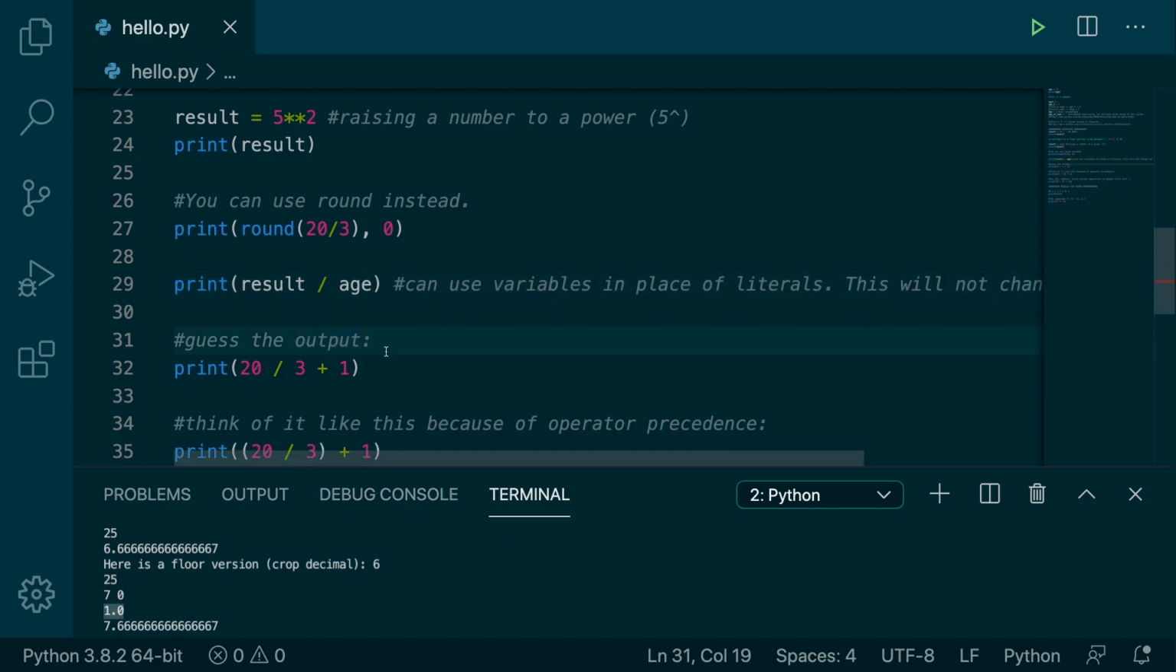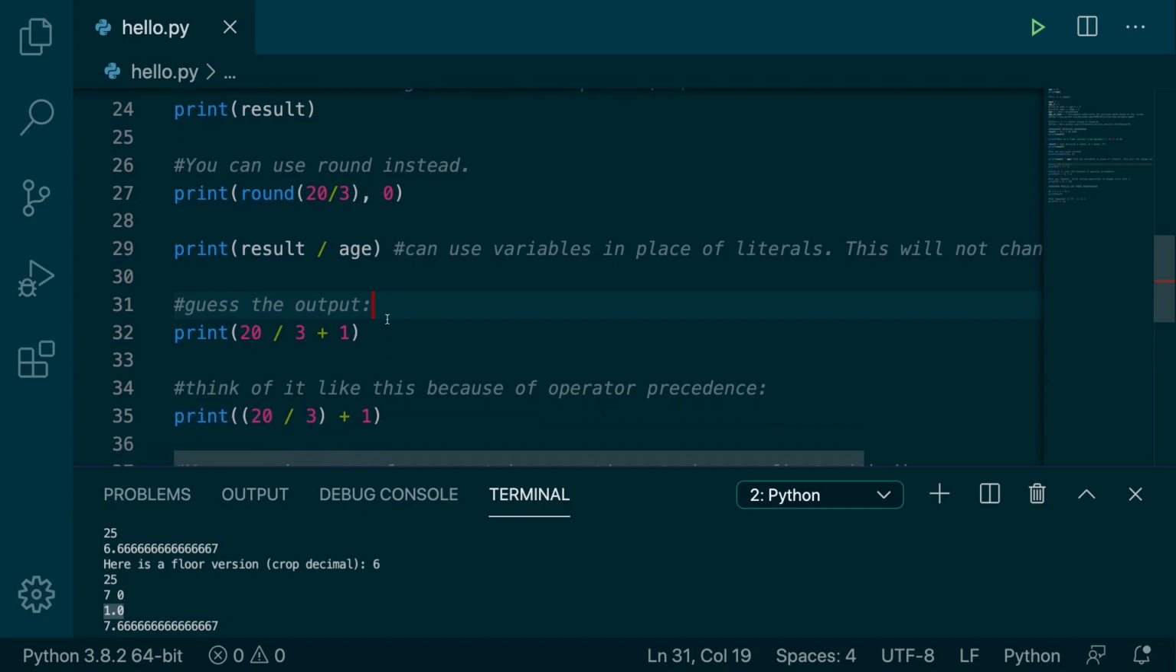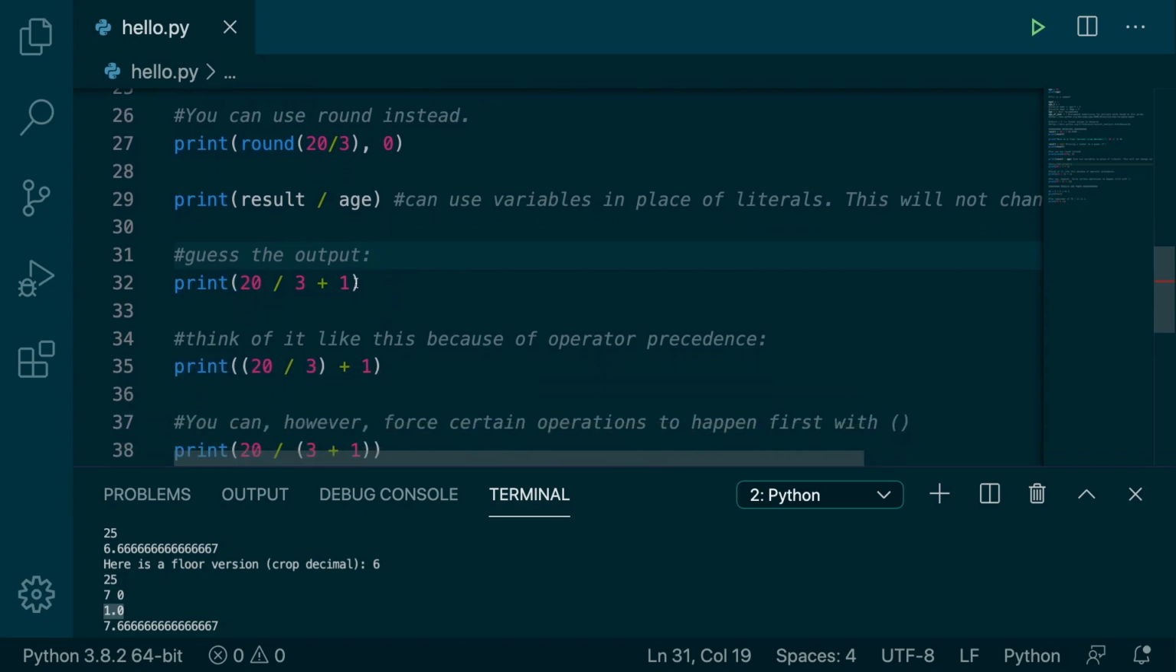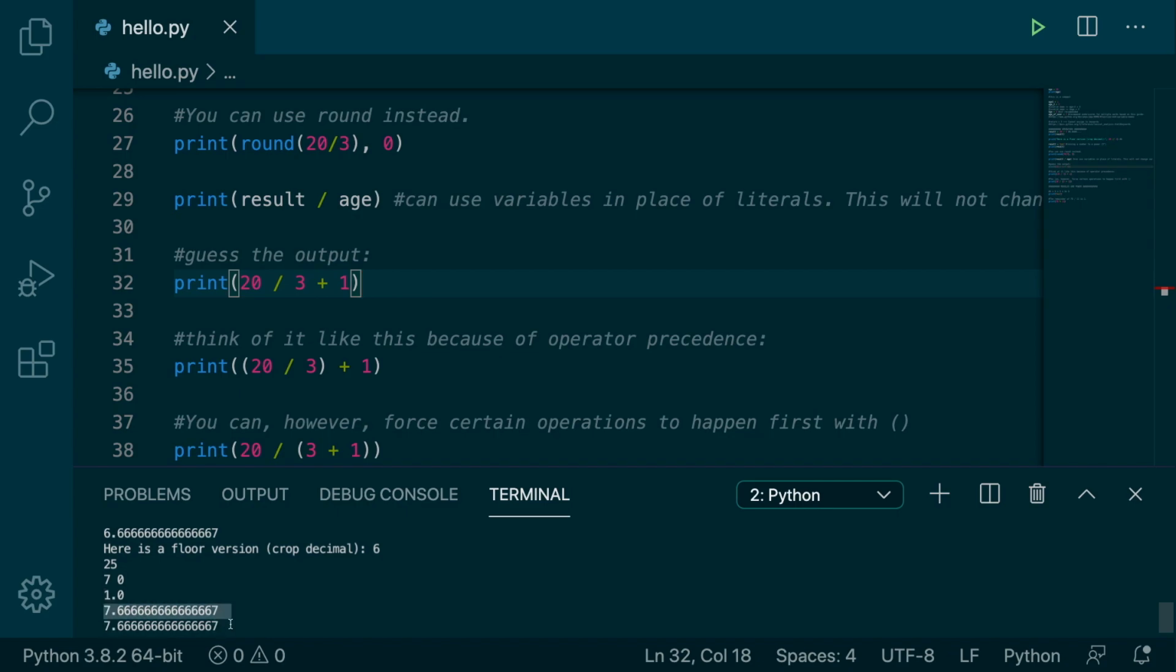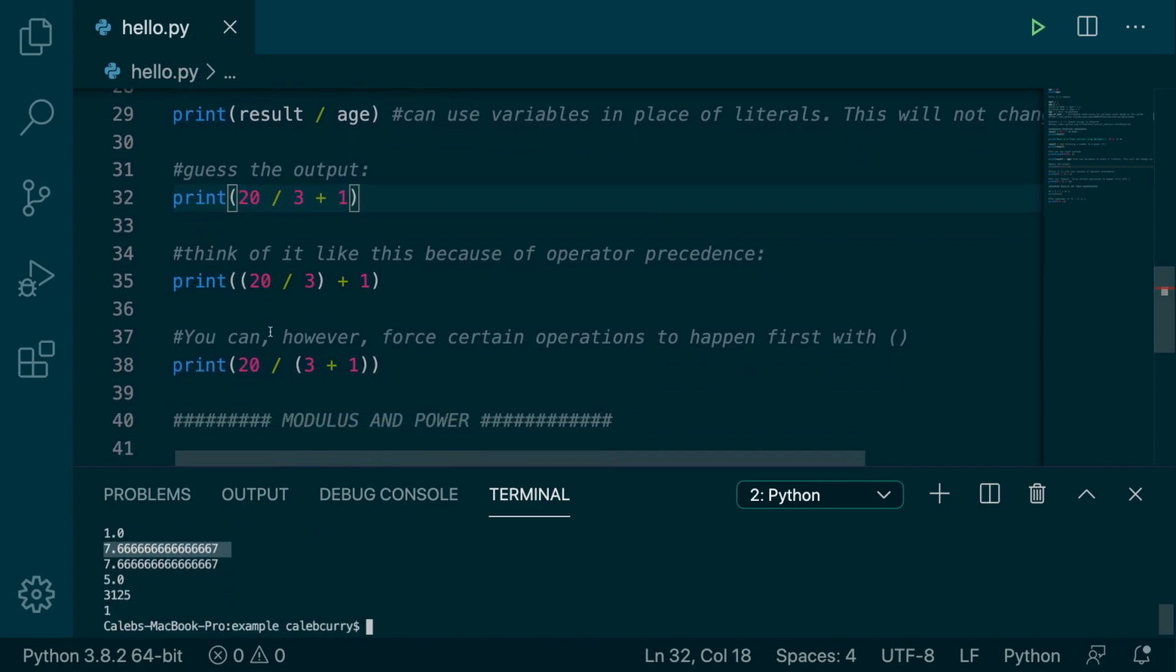Now I just wanted to talk a little bit about the way precedence works. I want you to guess the output here. If you understand precedence, you would know that this happens first, which gives us 6.6 repeating. We add 1 to it to get 7.6 repeating, which is the output right here. All right, next up, you can think of it like so. This doesn't actually change the output. We get the same exact output. However, it might be a little bit clearer if you're not super comfortable with the order of operations. In this situation, it's really simple, but it can get more complex once we get into more operators.